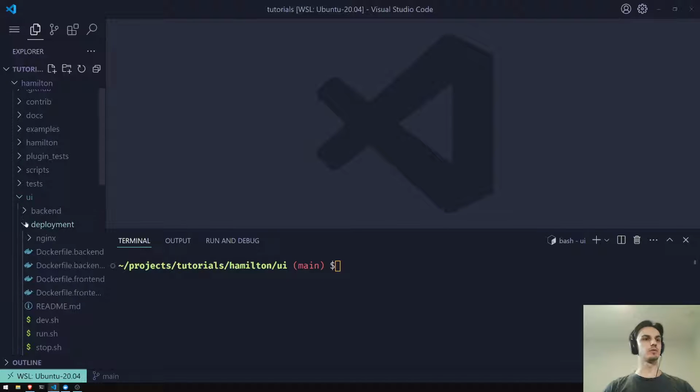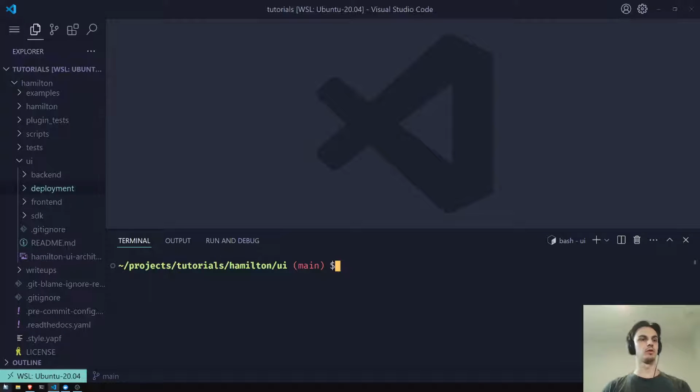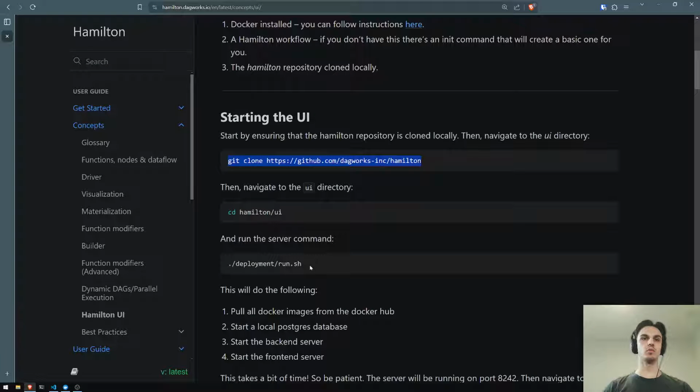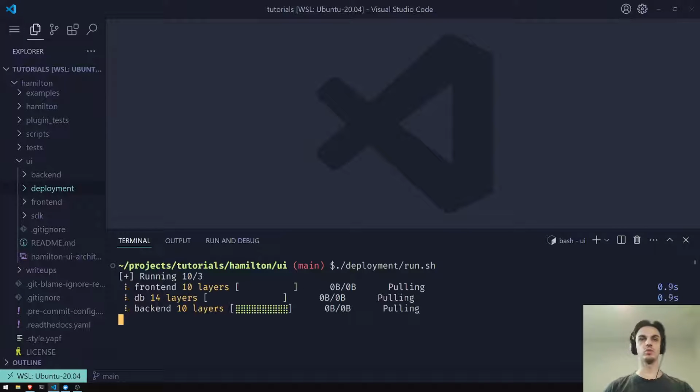And under deployment, there are a few scripts and Docker files to build the application. So this will be our next step. We go to Hamilton UI, and we will run the deployment run shell script. This is essentially wrapping Docker commands, and we're already building our Docker application.